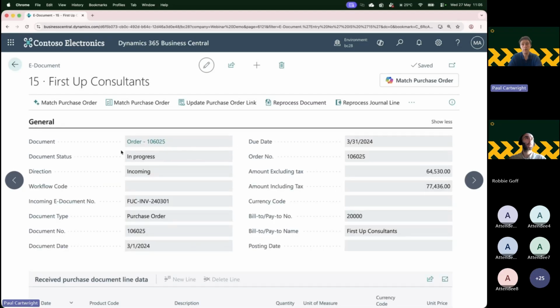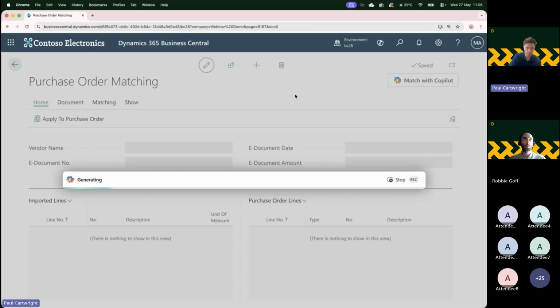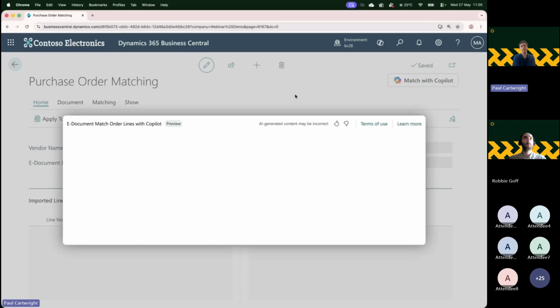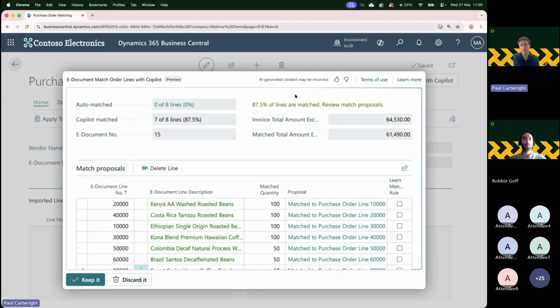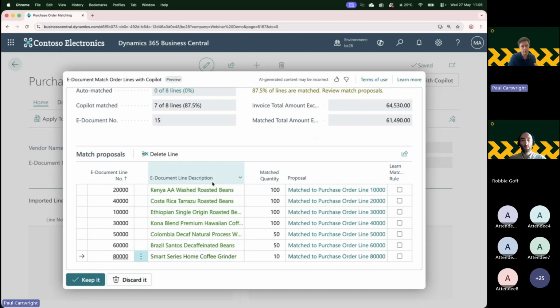So I can use Copilot. I can match it manually, but we're in Copilot land here. So let's press the match purchase order. And what that does is, in a very similar way to the bank reconciliations piece that Robbie just showed, it goes off and looks at my purchase order and says, based on the semantics of what I'm looking at, based on the line description, the quantity, and the unit cost, it goes and makes a match to certain lines.